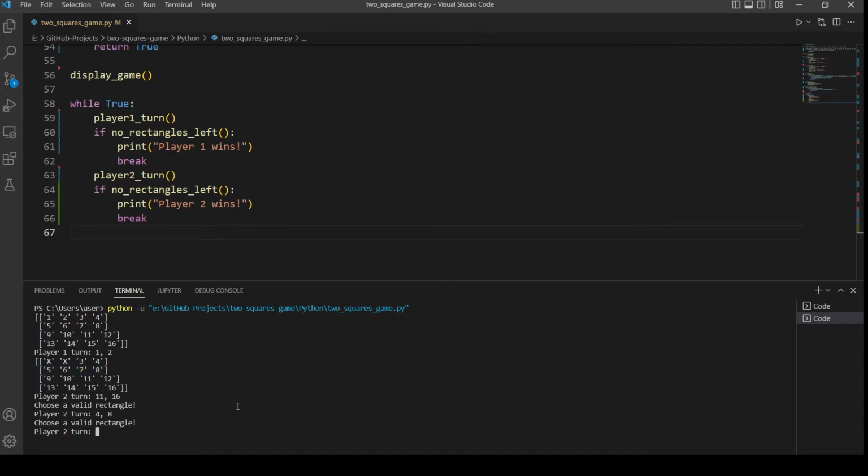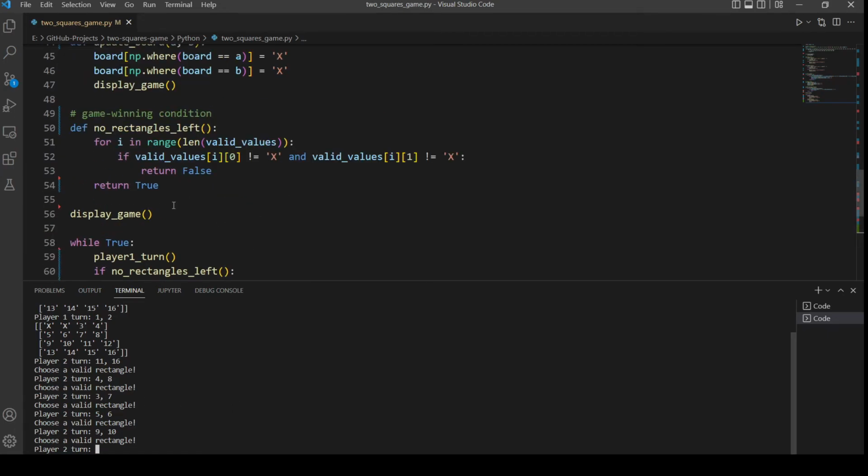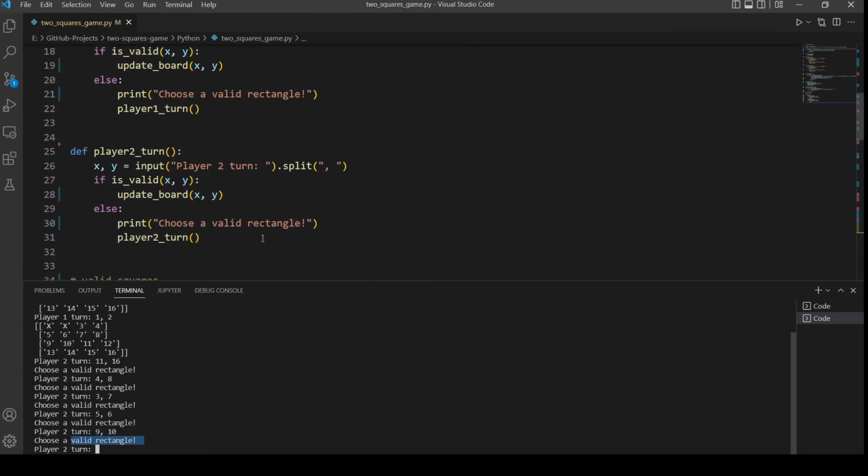But before that, let's test other values. So 3 and 7. Okay, I think when it's vertical, the problem appears. Let's try 5 and 6. It's also not working for 5 and 6. 9 and 10. Okay, it's not working at all. So where is the problem? It will probably be in the isValid function. Yeah, it's in the isValid function.